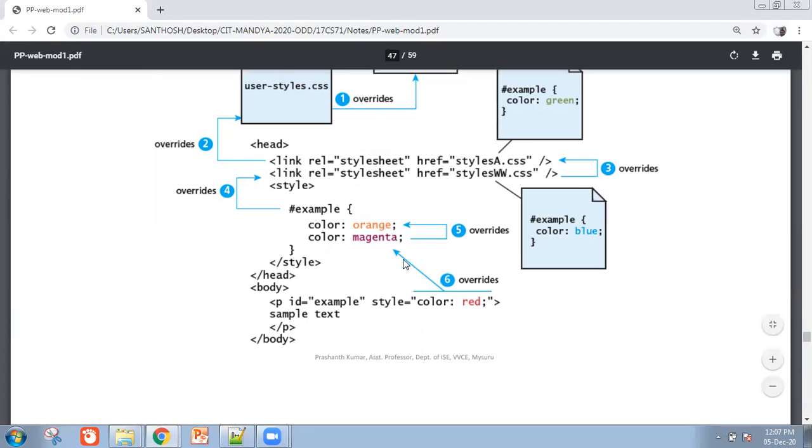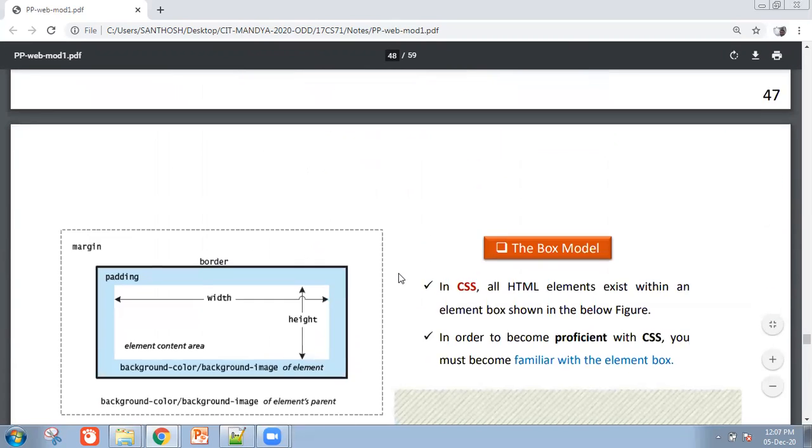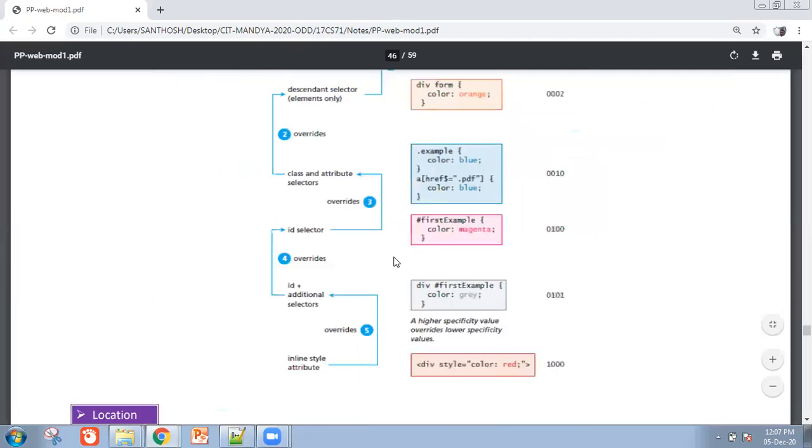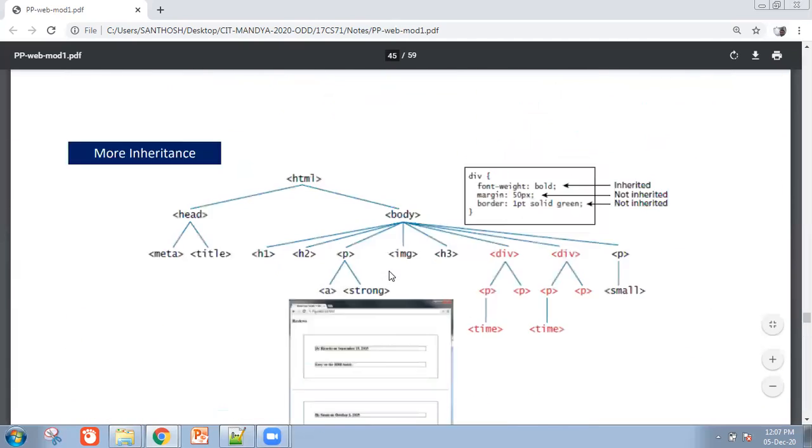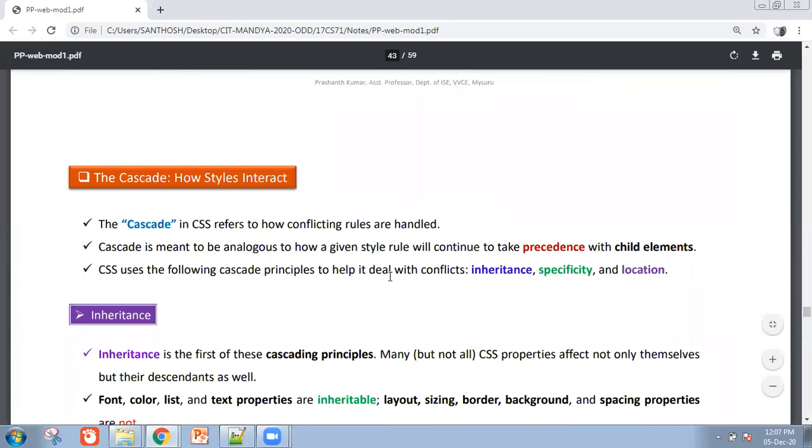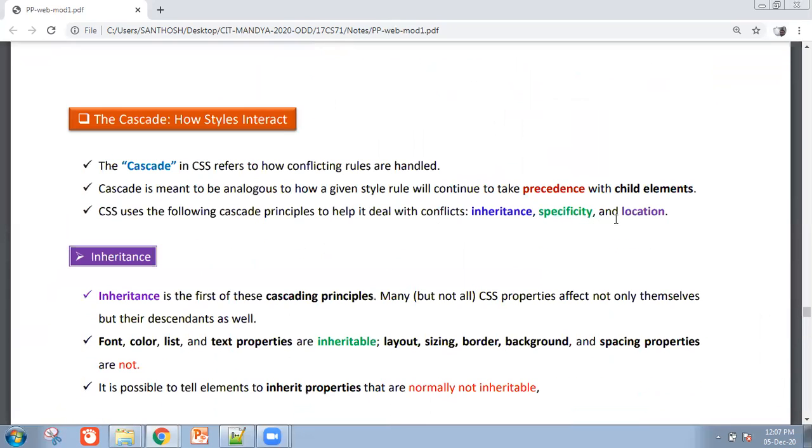Try to execute this one and see which color will be displayed. Okay, and then see the difference. So this completes your location concept. This one is also important: how style sheets interact is an important question. Then you have to mention inheritance, specificity, and location.